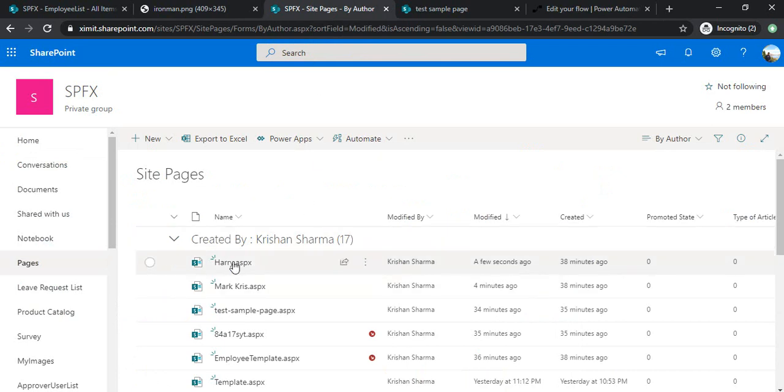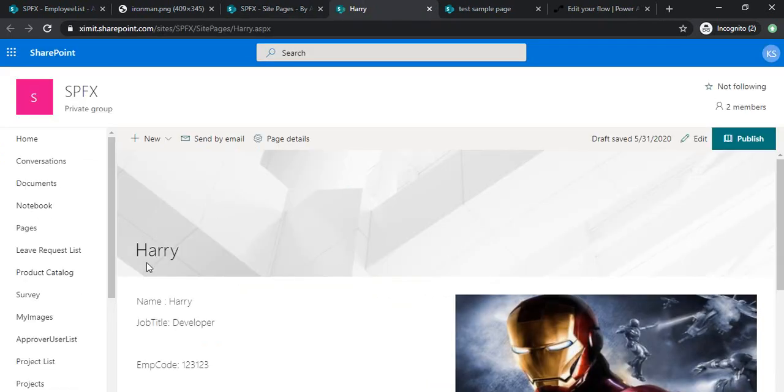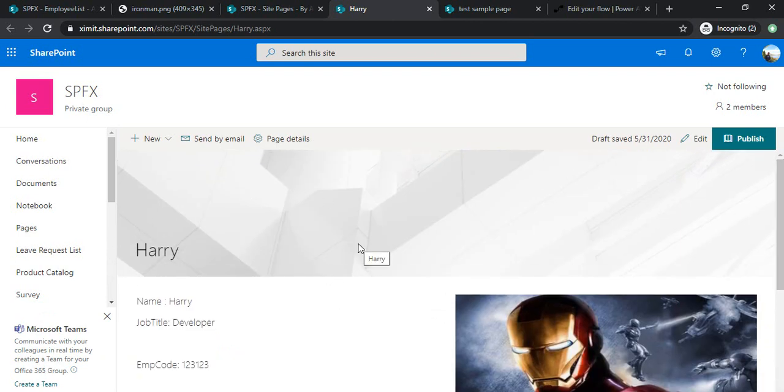So this new employee item gets created, and one page also gets created corresponding to it. Now you can see the page has started taking the title of that list item, and all the other fields which we were provisioning all get properly populated under this page. So overall we are able to create site pages corresponding to our list item created.